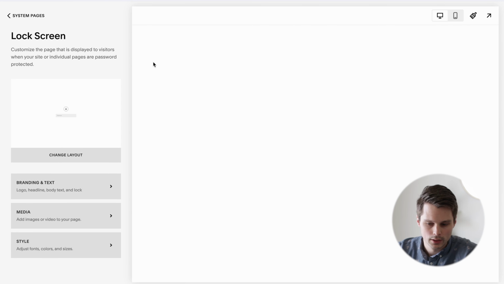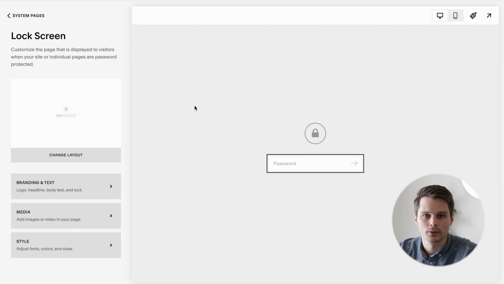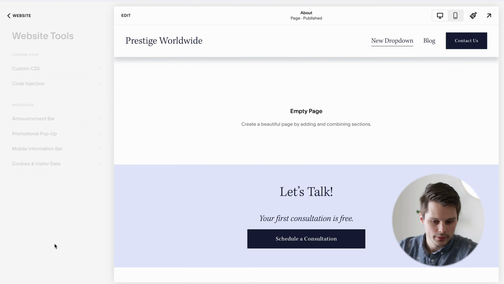Next, you have your lock screen. In case your website's private or you have a page that's only accessible by password, you can change the design of this. Next, we have website tools.